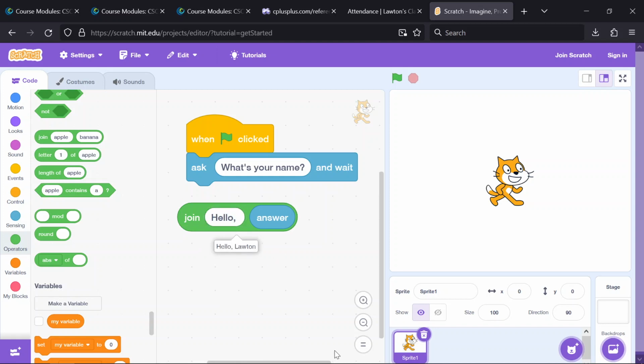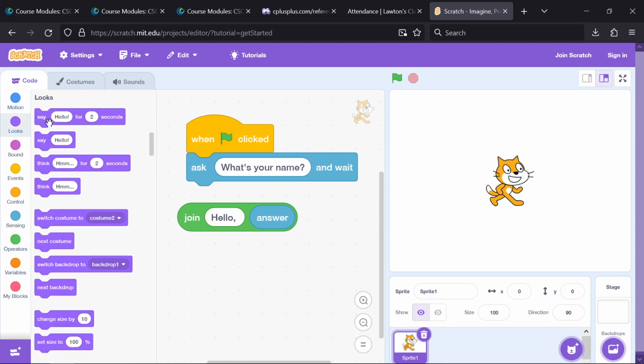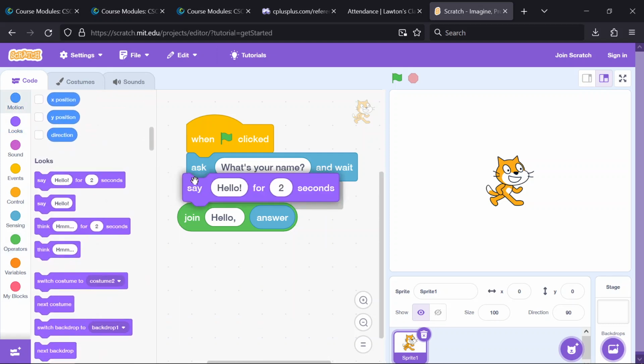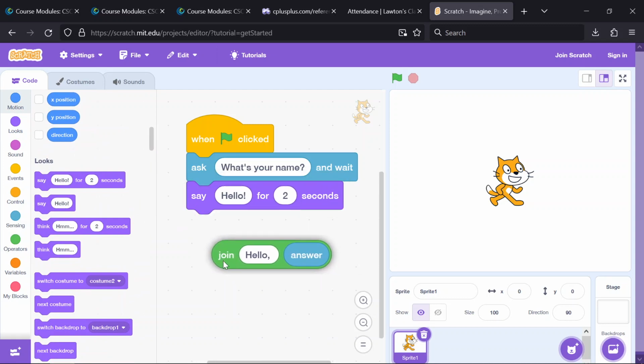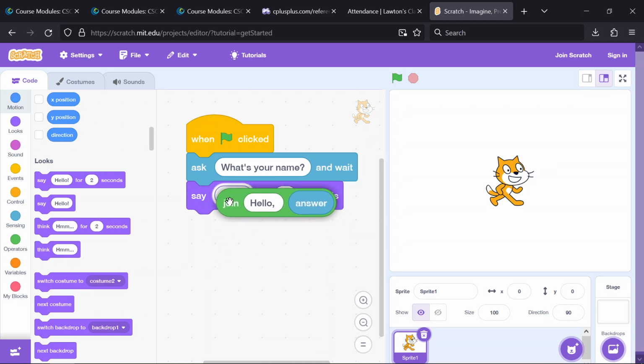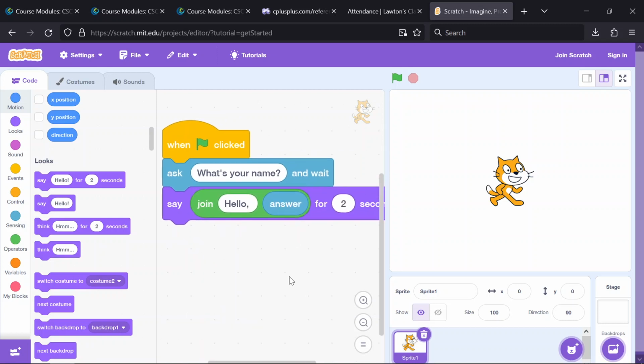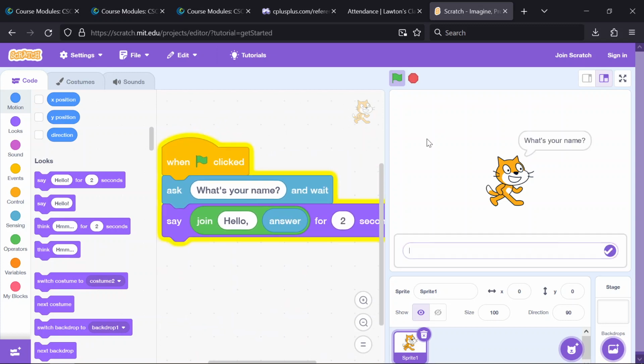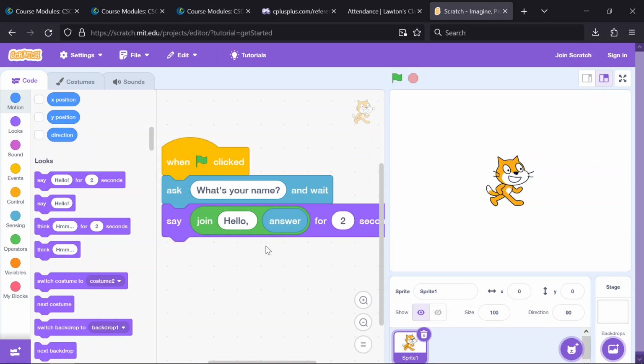It's computing that bigger string, and then I can have the Scratch Cat say that back to me. So that's in looks. Say something for 2 seconds. Notice how the things you can say, that's an oval. I can drag bigger things into there. So it's now going to say, after it gets my name, hello, comma, space, Lawton for 2 seconds. Does that make sense? Any questions about that?